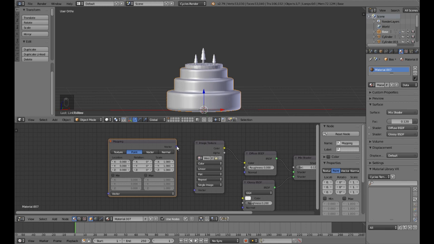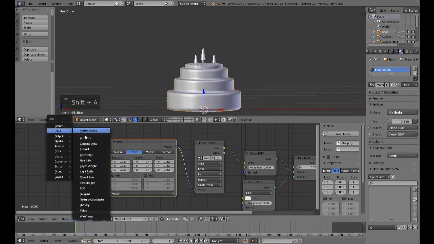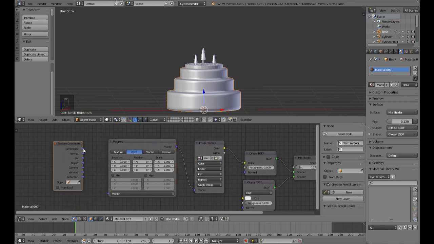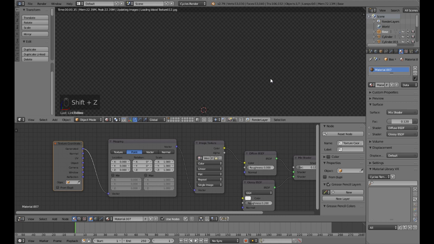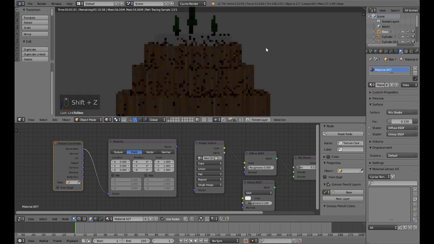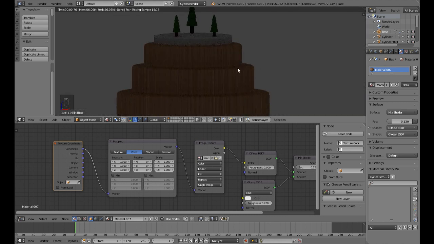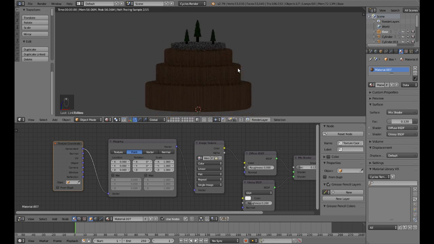This time I'll be plugging the output of the vector to the vector of this image, and in order to define that, I'll be using another input here, which will be a texture coordinate, and I'll be selecting generated as my selection here. So if I'm hitting Shift Z to give it a viewport render, you can see that the image texture is already applied, but it is acting weird here.